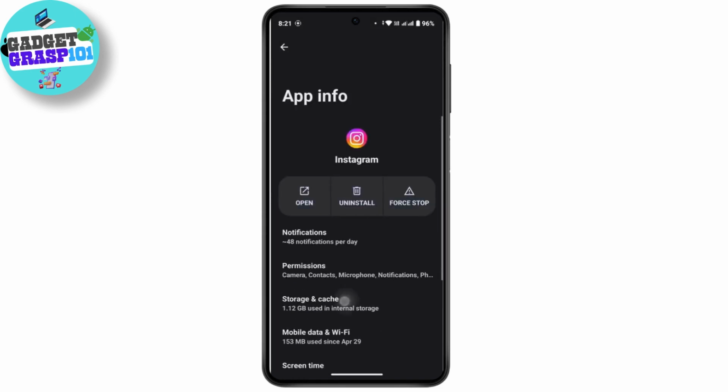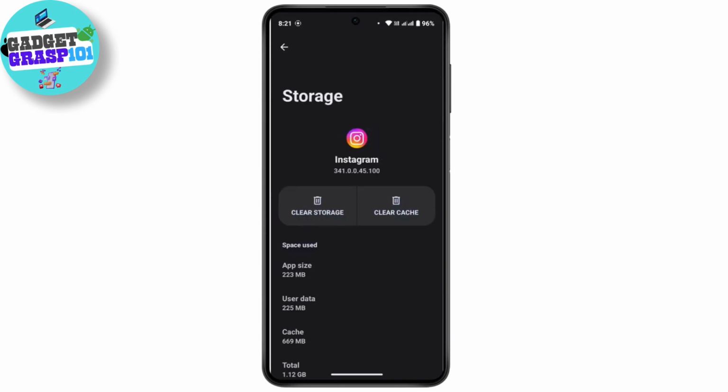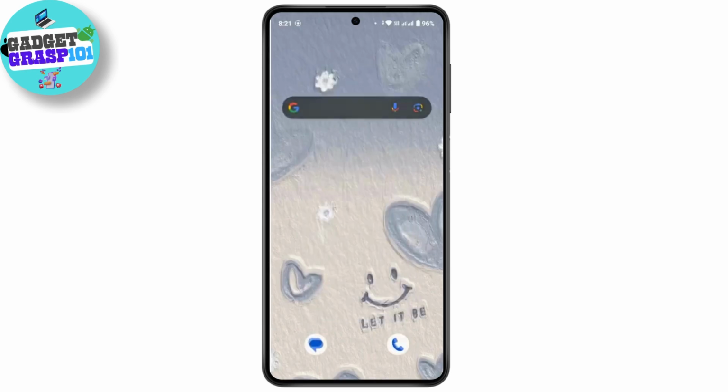Then tap on storage and cache. From here, tap on clear cache. Sometimes clearing the cache of Instagram will help you to solve any kind of issue that is occurring in your application. After you're done with that, open up Instagram and check whether the problem is solved or not.